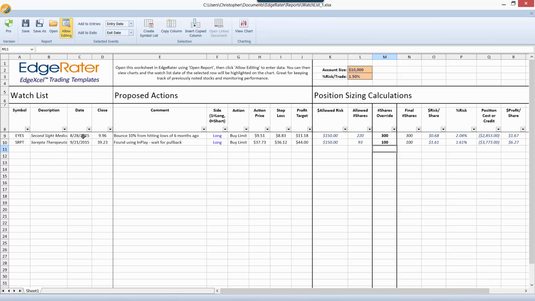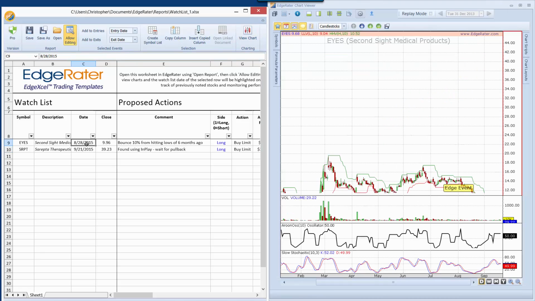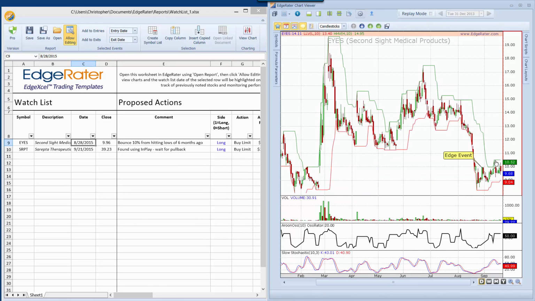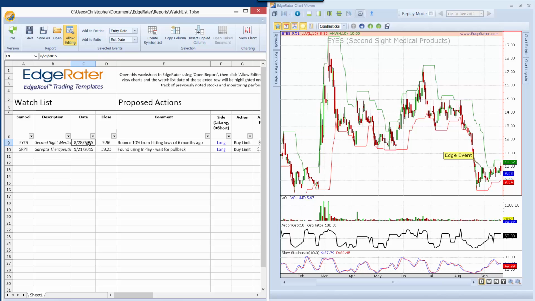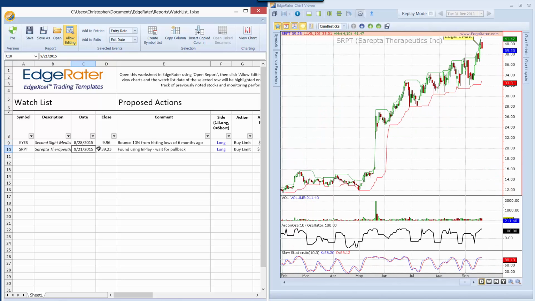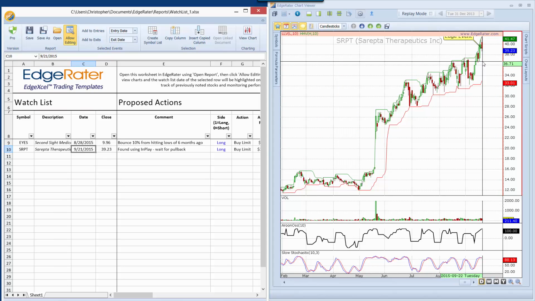It will always have the date that you made the entry, and that means that whenever you go back to the chart, let's bring the chart back, and we're looking at the chart over here. If I've clicked on EYES, and 8/28/2015 was the date that I made that note, then this is pointing to 8/28/2015. But I made the note about Sarepta on 9/21, and you can see that it's pointing to 9/21 over here, Monday.